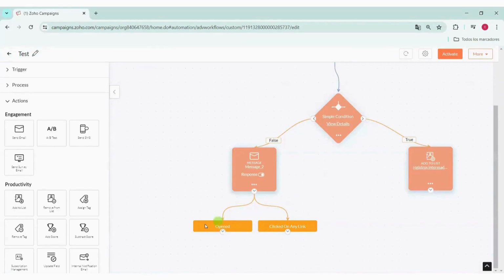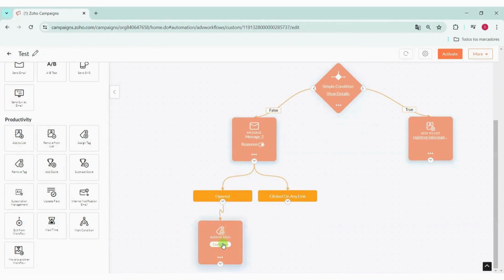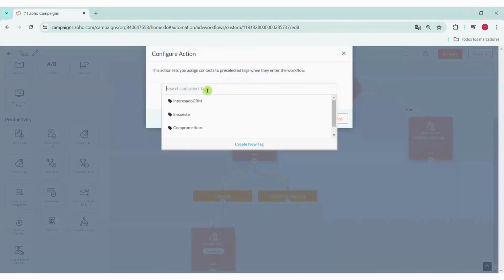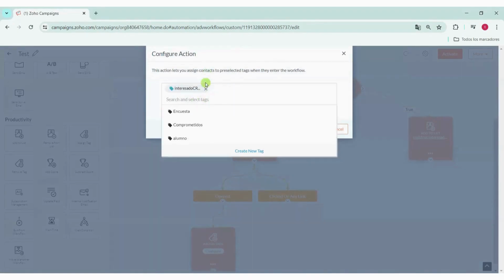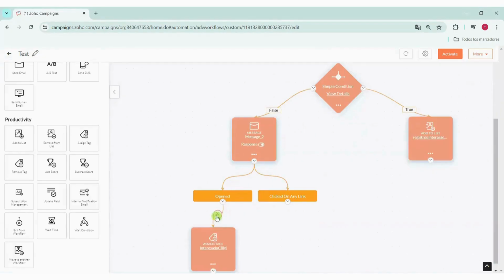So, for those who have opened the email, now what I want to do is, for example, tag them. In this case, we're going to select, for example, the tag assignment. We configure it and choose the appropriate tag. For example, in this case, interested in CRM. And I'm done.